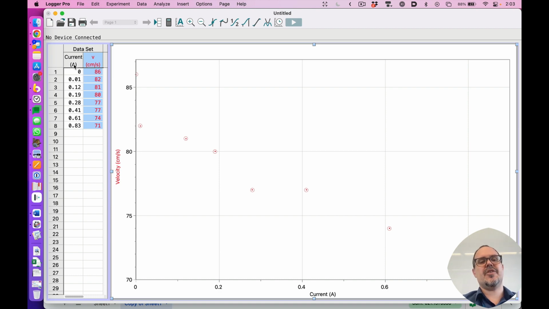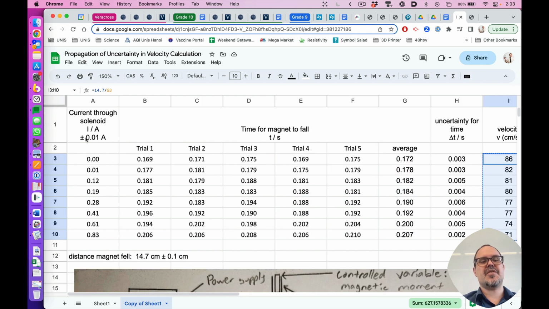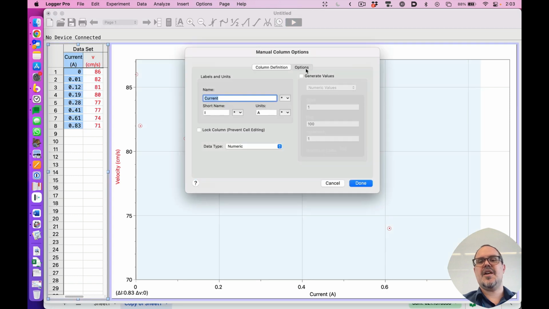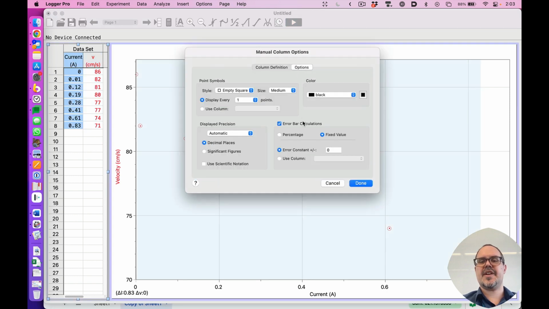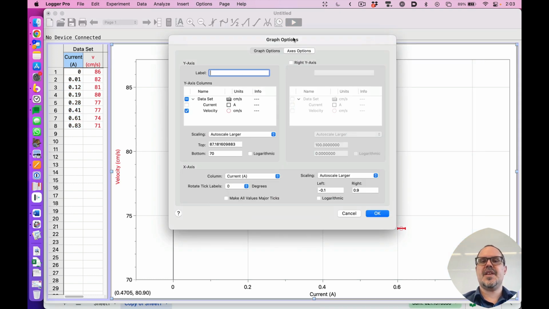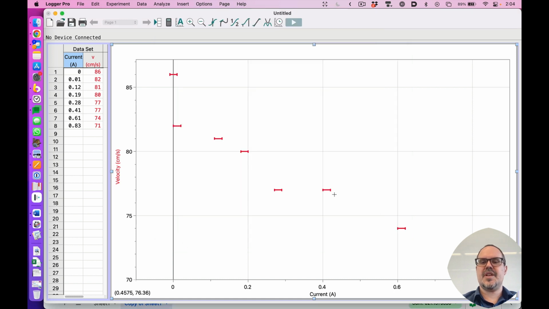We're going to add in our uncertainty for current. Let's look back and see what it was. It was plus or minus 0.01. Okay, so I'm going to double click on this. I'm going to come to options, error bar calculations, and 0.01. And then we get these little error bars. Normally we do little circles around the dots to show us where they are. Now that with error bars, we don't need those. I'm going to double click the graph. Click on graph options. I'm going to turn off point symbols because we don't need those little circles anymore because we have the error bars.